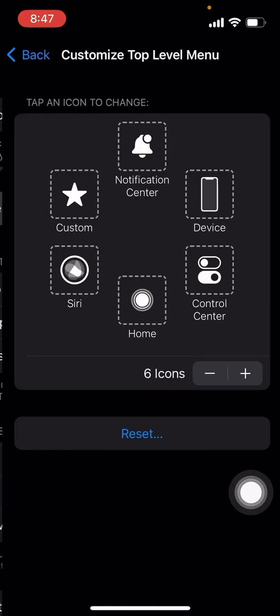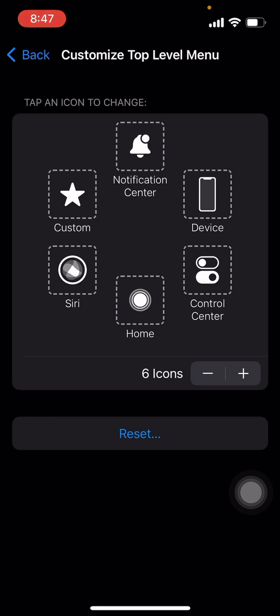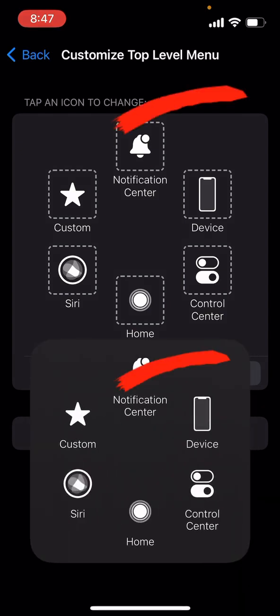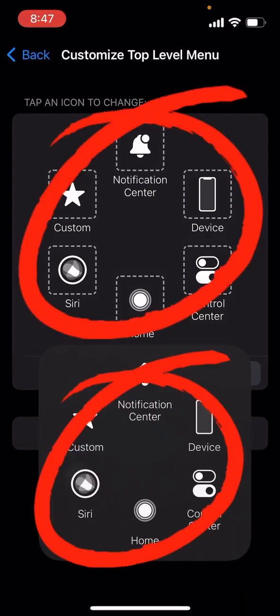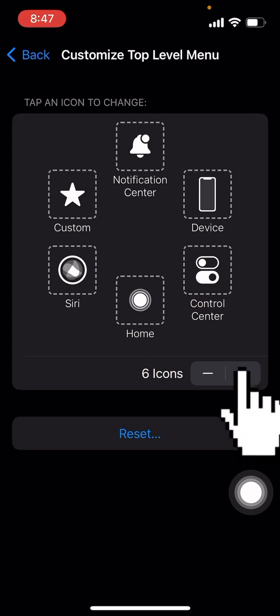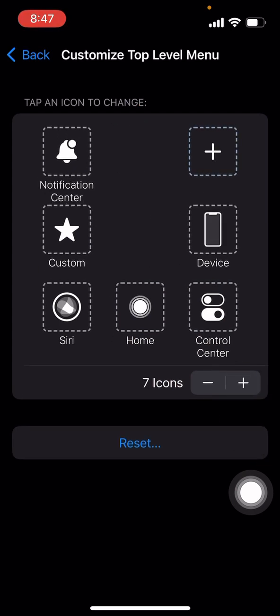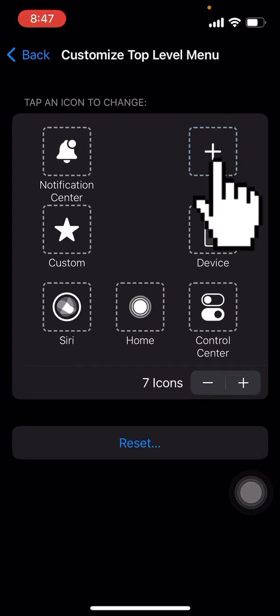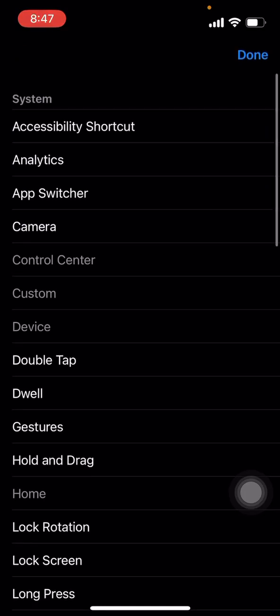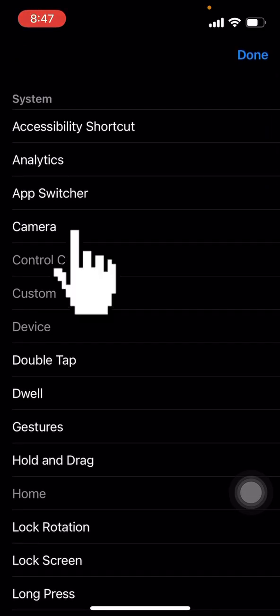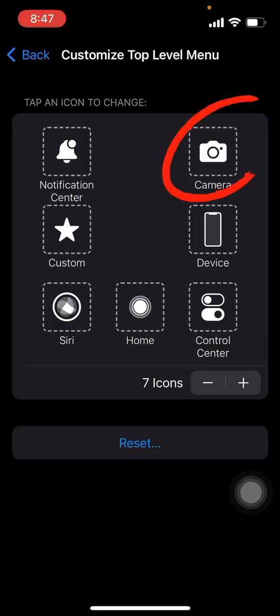If I hit that, as you can see, we have your notification, device, control center, exactly like it is if I hit right here. Okay, you see how it is the same? You can flip them around, you can change, you can add more icons. For example, I hit there, I can add another one. I hit plus, and for example, I can use camera. Let's hit done, and now I have a camera there.